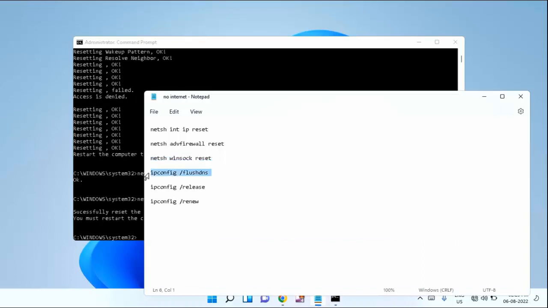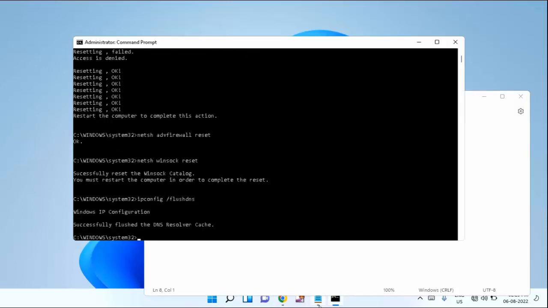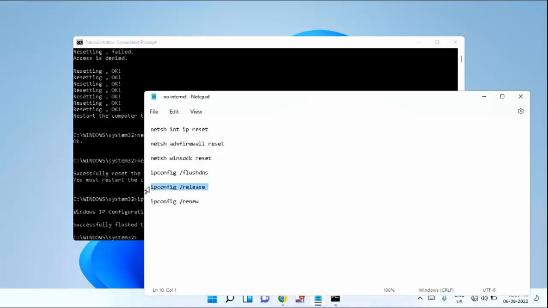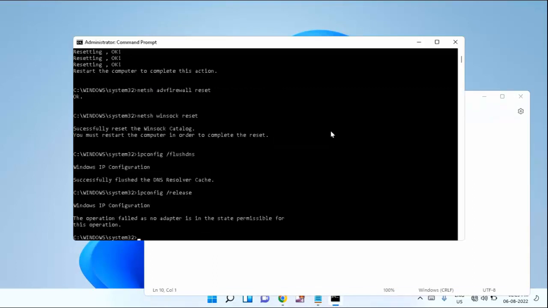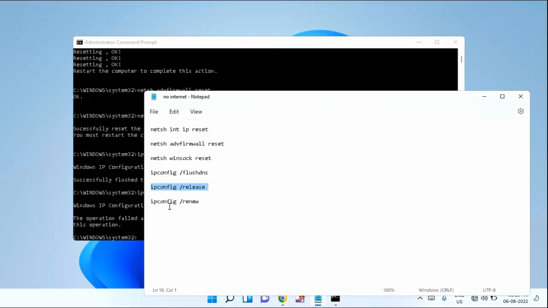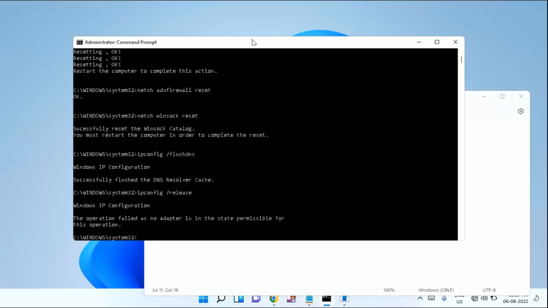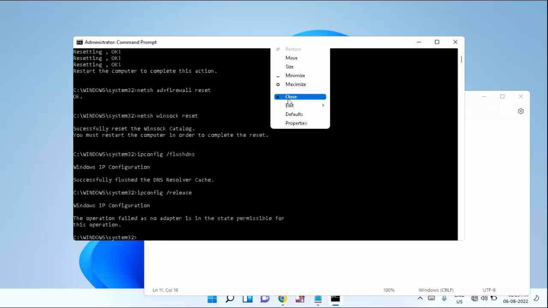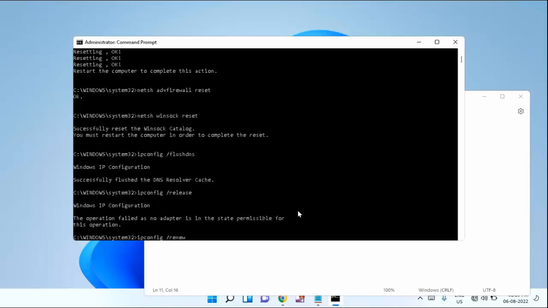Copy the fourth command, paste here. Copy the fifth command, paste here. And copy the last command, right click, paste here and hit enter.